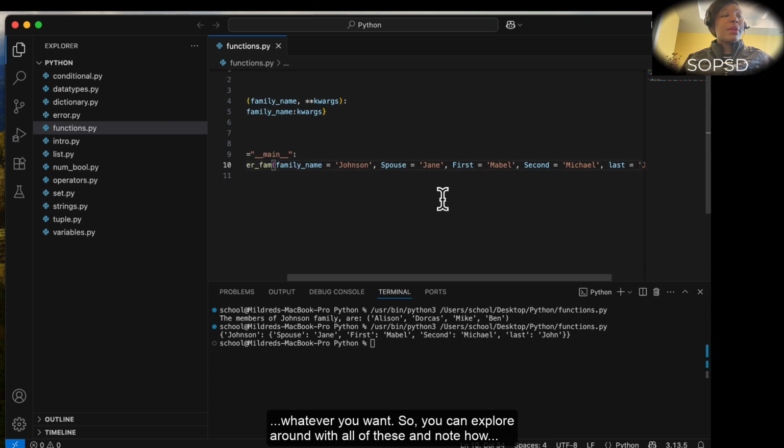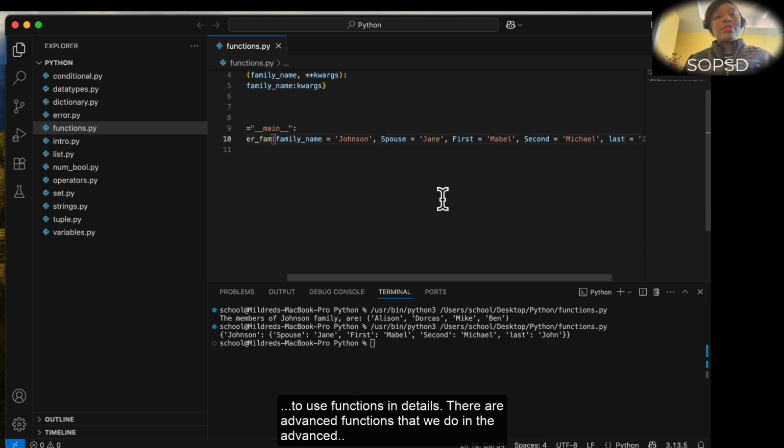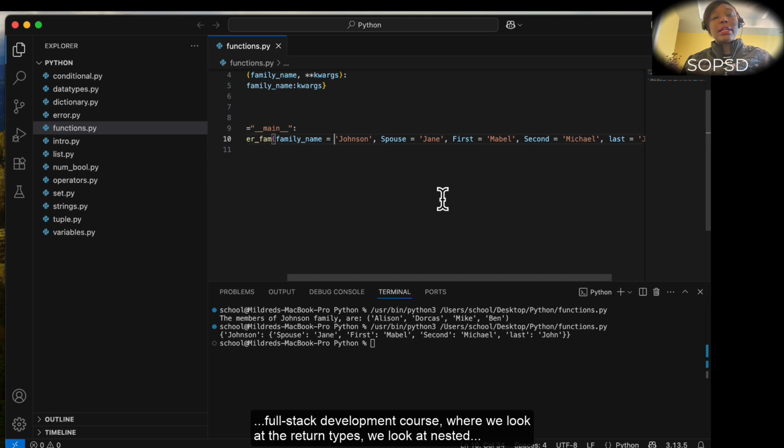So you can explore around with all of this and learn how to use functions in detail. There are advanced functions that we do in the advanced full stack development course, where we look at return types, nested functions, default function parameters, higher order functions, closures, and all of the function topics that you can now use in a production environment. So this is where we end this lesson.